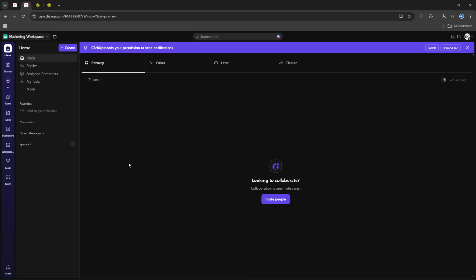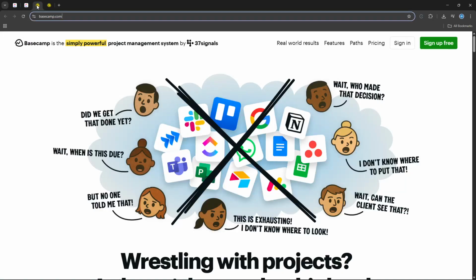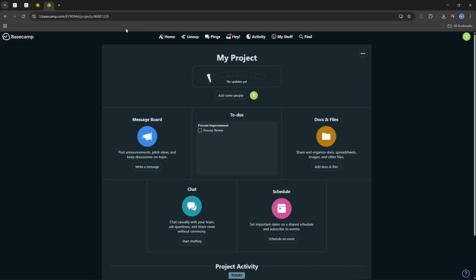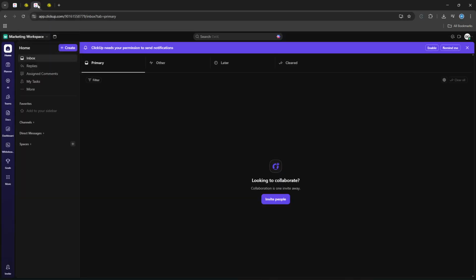Next, open a new browser tab and go to basecamp.com. Press enter, click Login, and sign in with your credentials. Having both tools open at once makes it much easier to compare them. If you can, place the tabs side by side so you can switch back and forth quickly as we walk through the features. Inside ClickUp, look to the left sidebar and click Home.